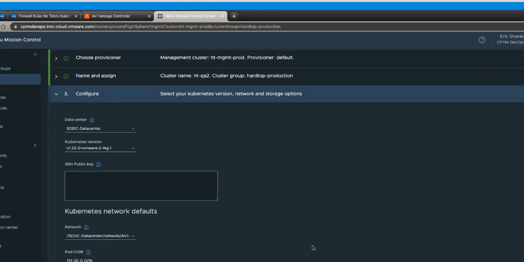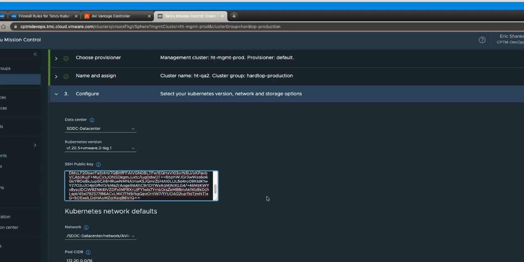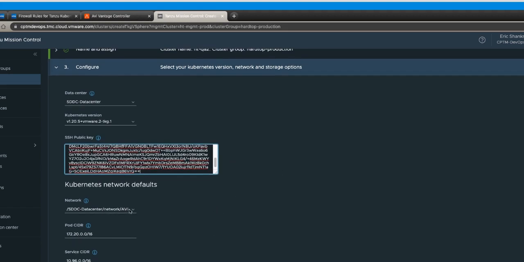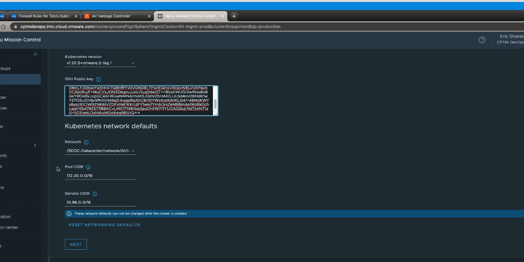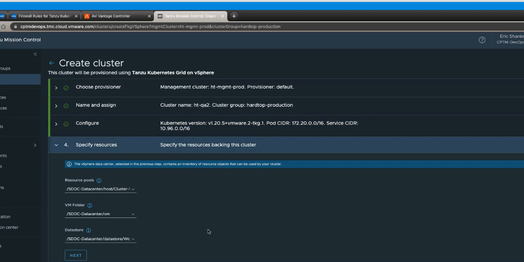You're going to have to configure some information about what cloud it's being deployed on. It already knows it's a vSphere environment, so it's going to be asking you for data center. So you have to select your data center from the drop-down, what Kubernetes version you're going to be deploying. You'll have to put in your SSH public key again, and then you're going to be selecting your networks to deploy the cluster on. And again, you can change the pod and service CIDRs like we did before. We'll again have to pick a resource pool, a virtual machine folder, and the data store where those virtual machines are going to live and the disks are going to reside.